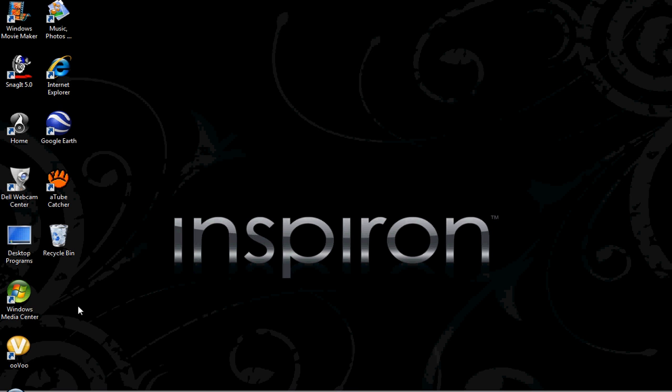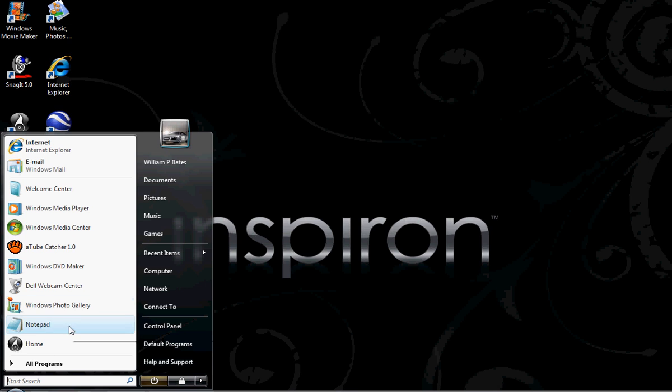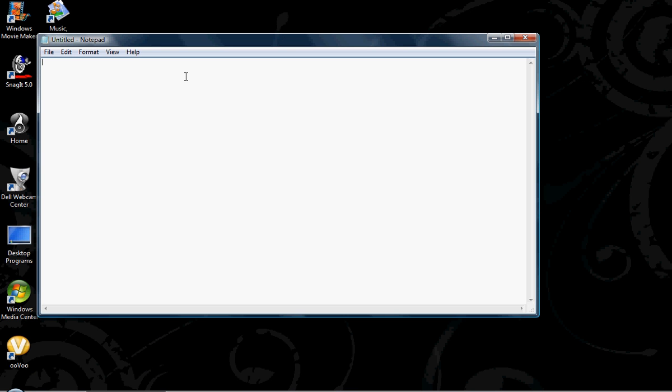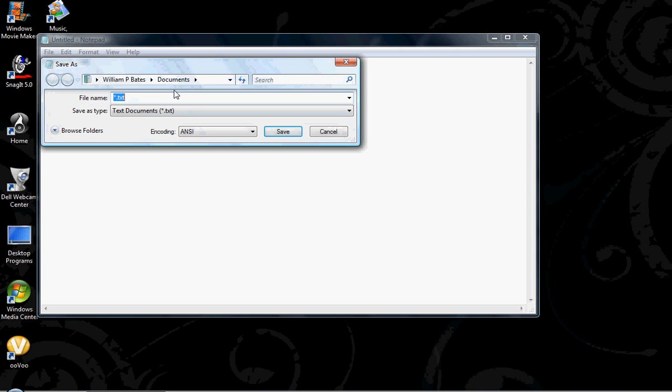So what you want to do is open up Notepad, and then you're just going to type in, simple as this, command.com, and you're going to save it anywhere that you want. Save as. I'm just going to name it Command Prompt. And then you want to make sure that you save it as .bat, otherwise this will not work. Save it.